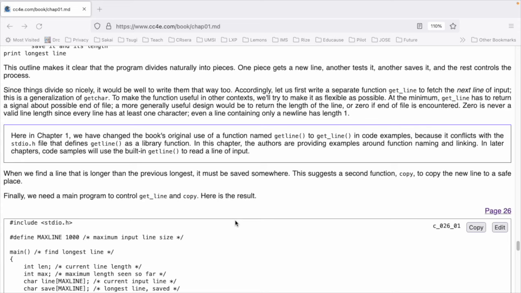Accordingly, let's write first a separate function called getLine to fetch the next line of input. This is a generalization of getchar. To make the function useful in other contexts, we'll try to make it as flexible as possible. At the minimum, getLine has to return a signal about possible end of file. A more generally useful design would be to return the length of the line, or 0 if the end of file is encountered. 0 is never a valid line length since every line has at least one character. Even a line containing only a newline has length 1.